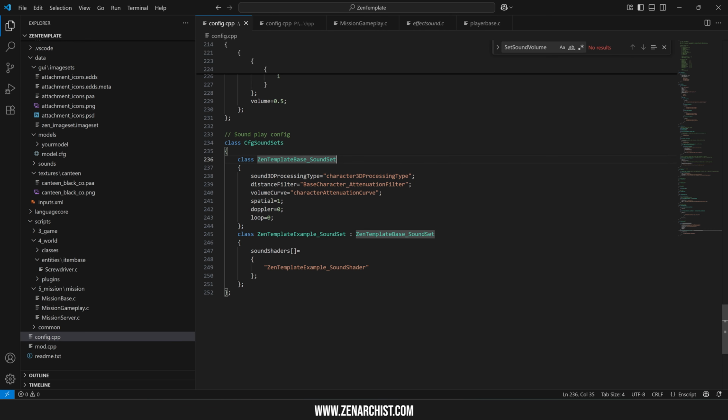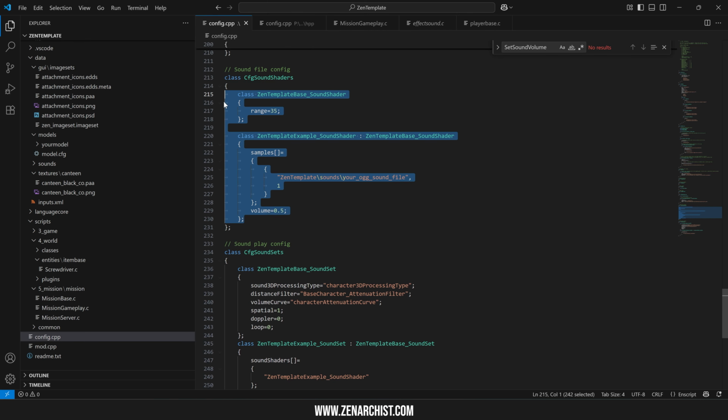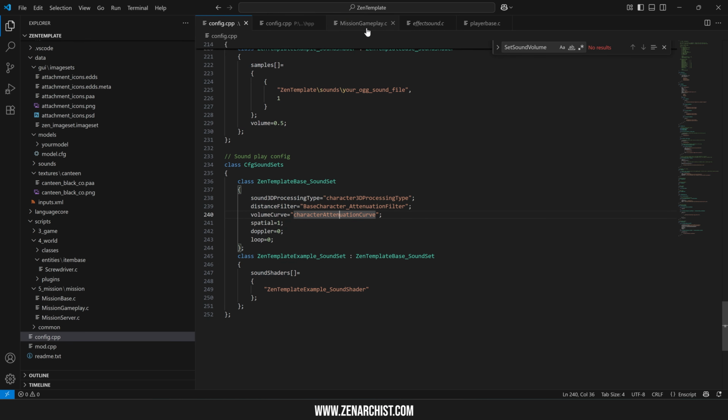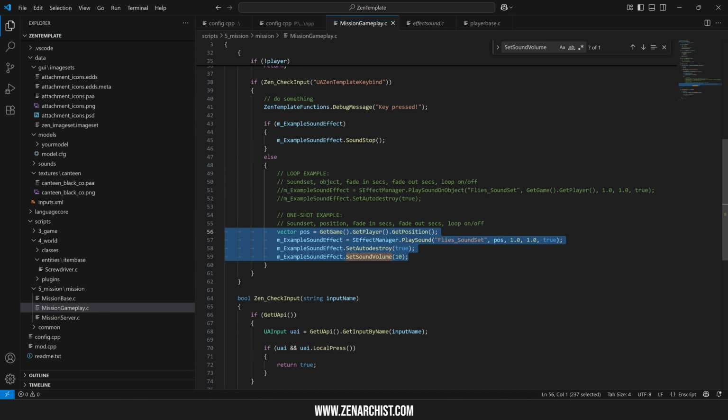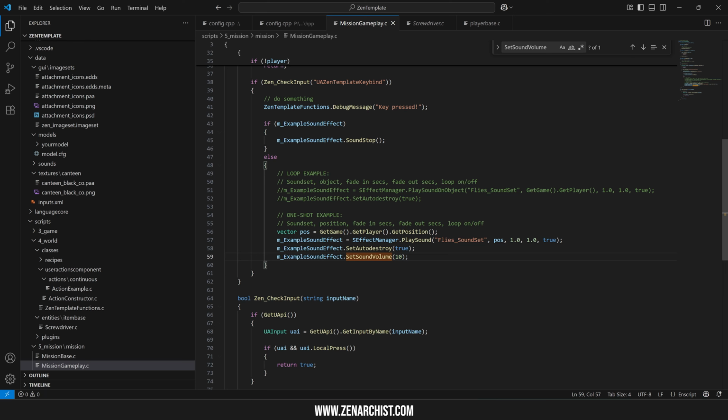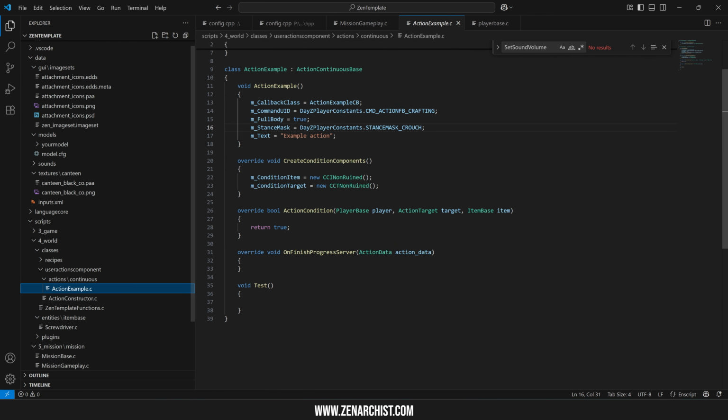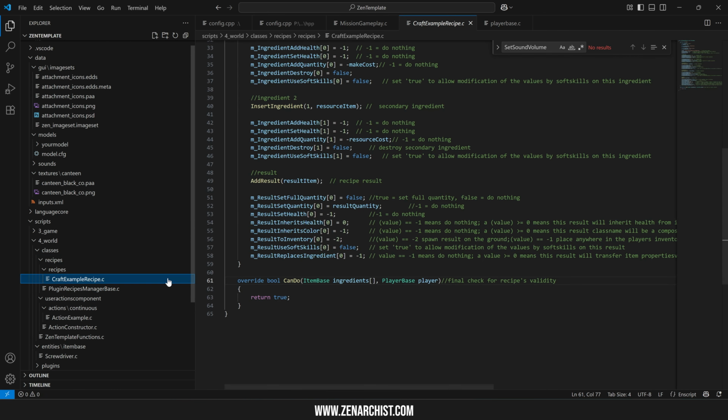So today we'll go over the basics of Soundshader Config, Soundset Config, and how to play these sounds in game, loop them, fade them in, fade them out, skip forward and backwards on an audio file, and sync them from the server through things like actions and crafting recipes.